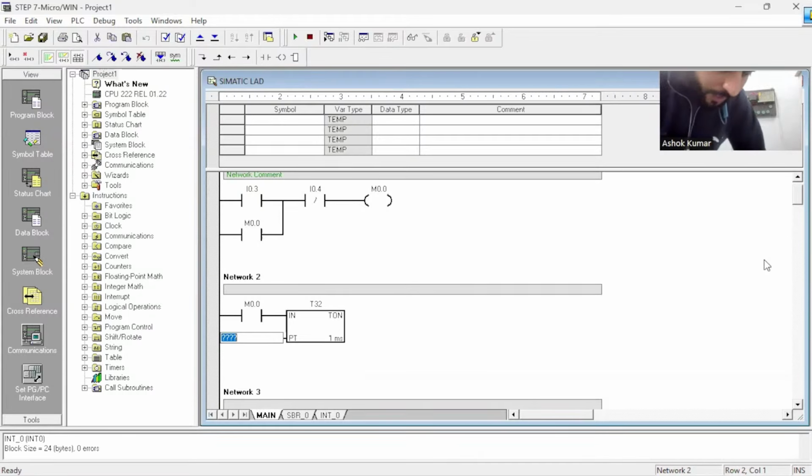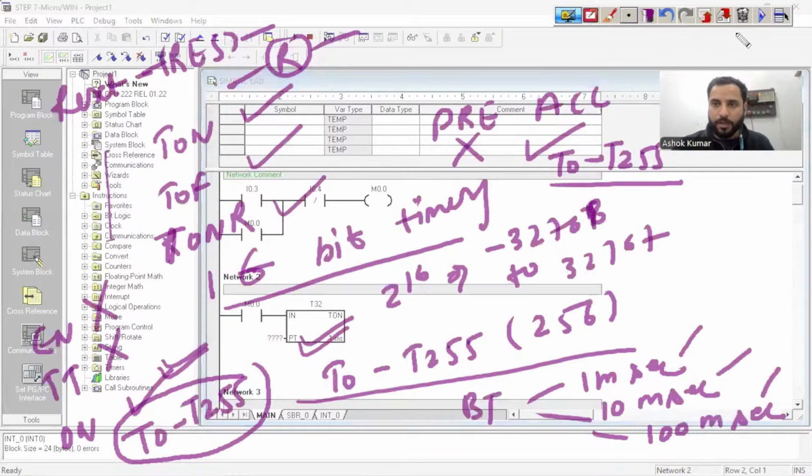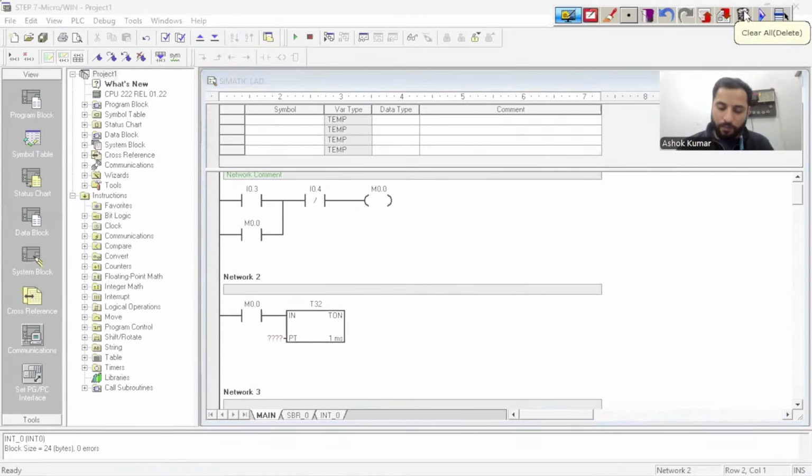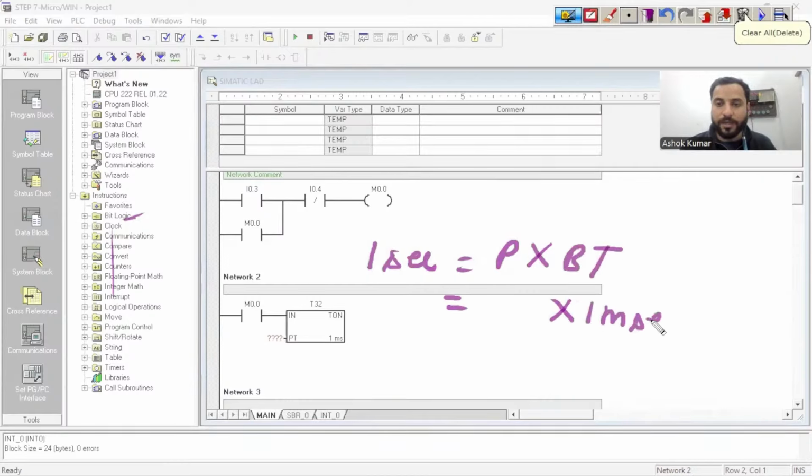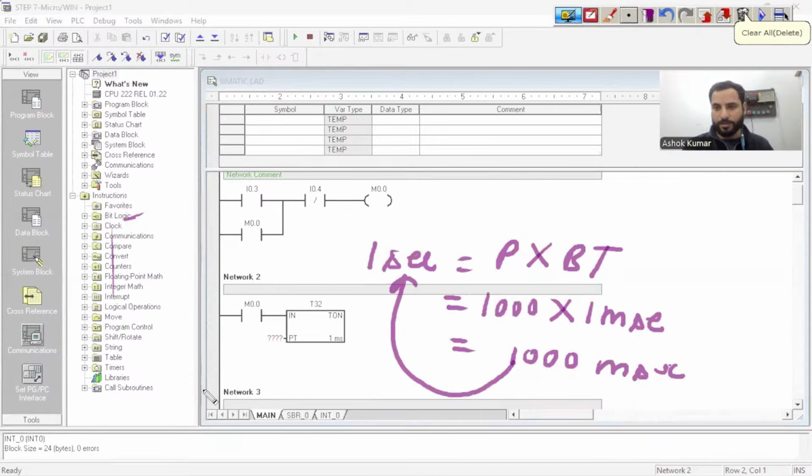So what I said, here we have 1 millisecond as a base time, right? This base time is to be multiplied with the preset value to get your delay time. For example, if you want to run a timer for 1 second, you need to multiply the preset with the base time. Currently the base time is 1 millisecond, so how much should the preset be? It should be 1000, so that you get 1000 milliseconds, and 1000 milliseconds is equal to 1 second.